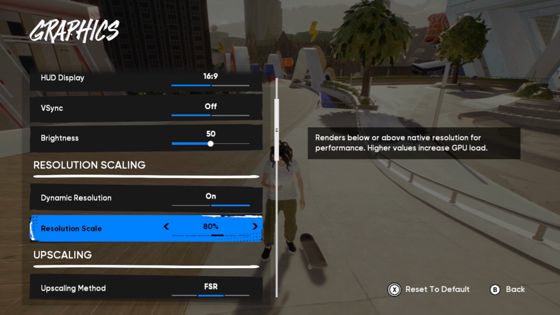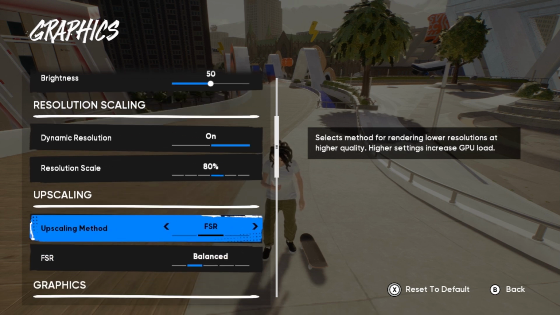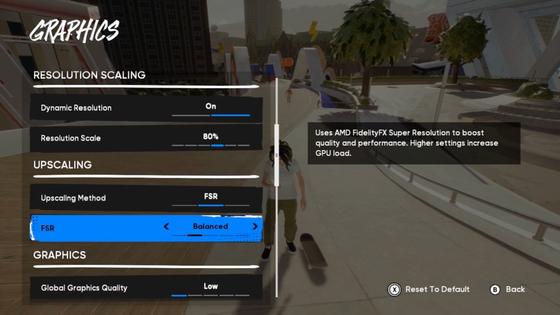One of the most effective settings for boosting performance is upscaling. Make sure to enable this feature and select FSR, which stands for AMD FidelityFX Super Resolution. This technology intelligently upscales lower resolution images to appear sharper. For the best balance between performance and visual quality, choose either the balanced or quality mode. I'd recommend avoiding the performance mode unless absolutely necessary, as it can noticeably reduce image quality.